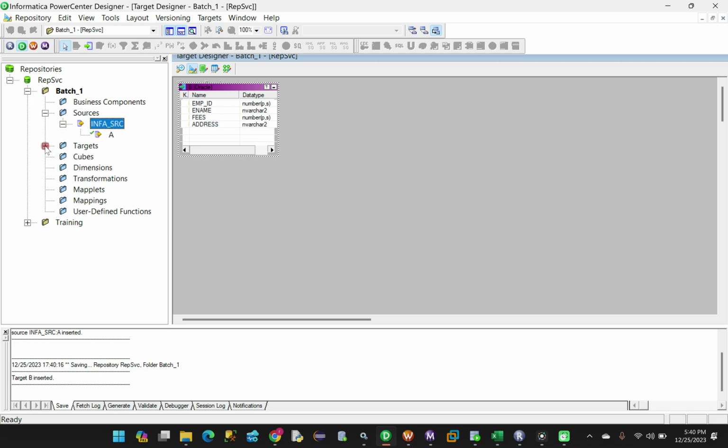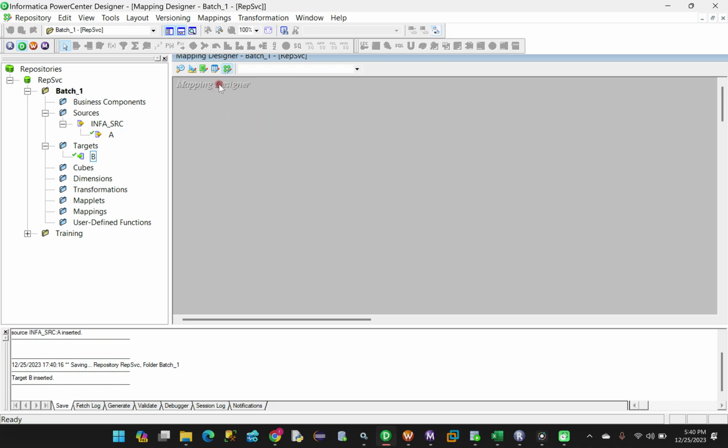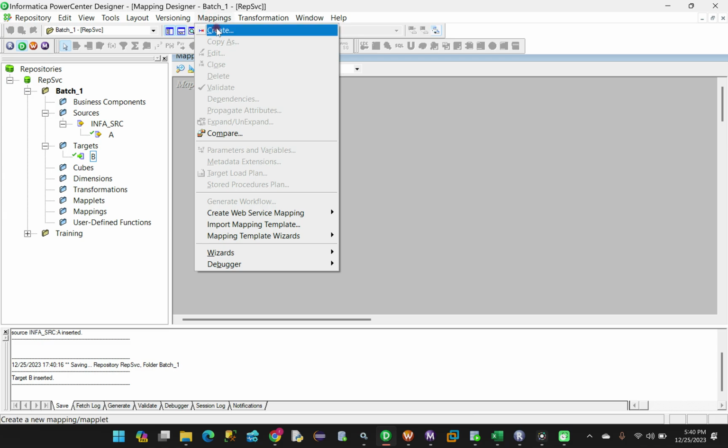Okay, along with targets, my source and targets are ready. Now I will create our mapping. Go to Mapping Designer. Now what you will do, click on Mappings, click on Create.